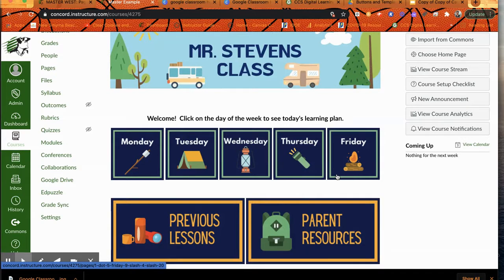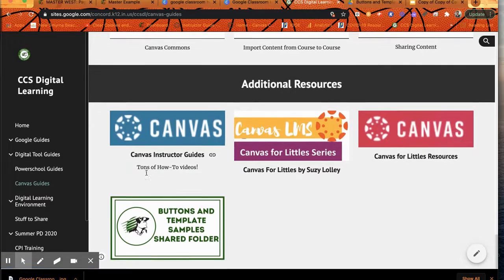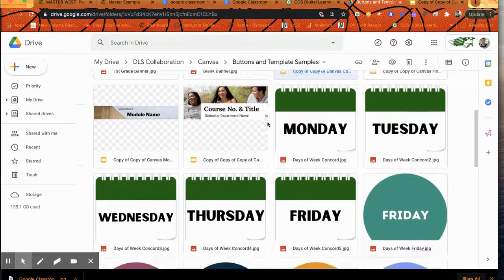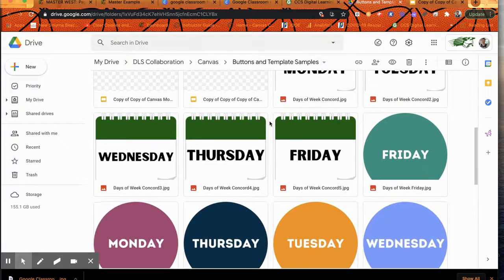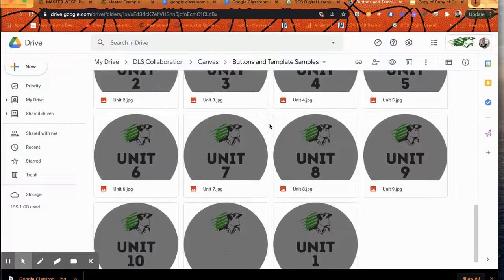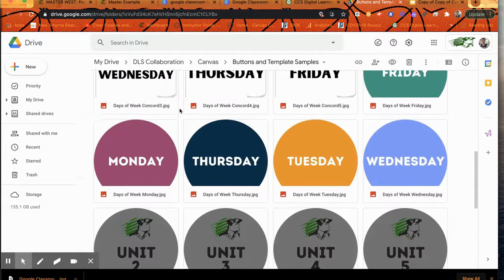Again, these are just images, and you can use any images you'd like. You don't have to use images. You could just do text. Back on the templates folder, again, that was in the Canva guides, all the way at the bottom was a link to this folder. There are some pre-made buttons in here. So you can take a look through those. These aren't easily editable because they've already been saved as images.